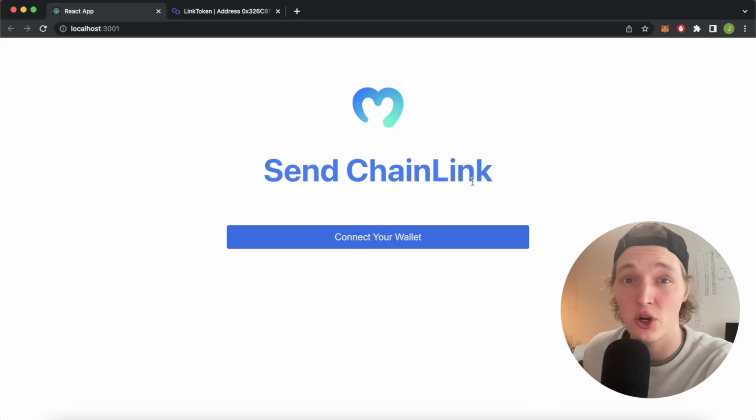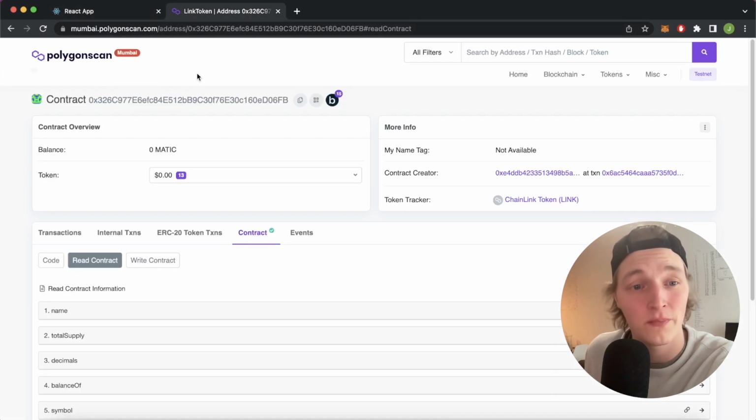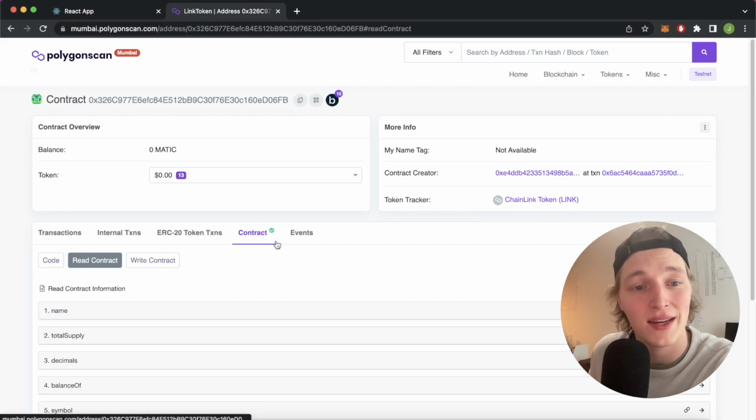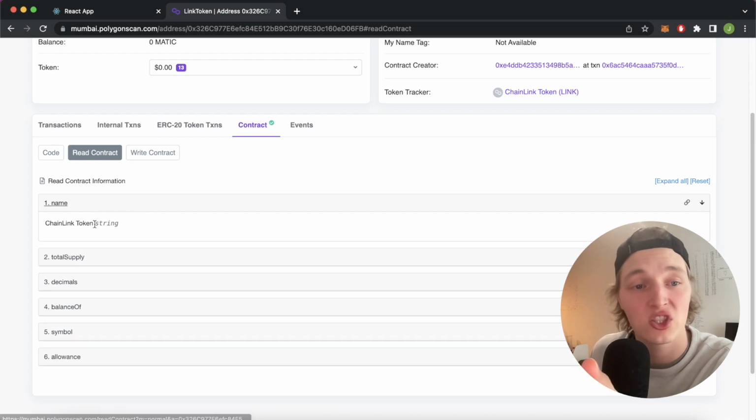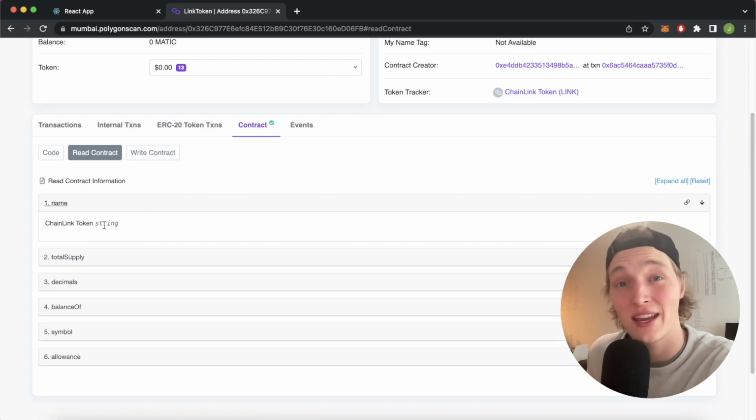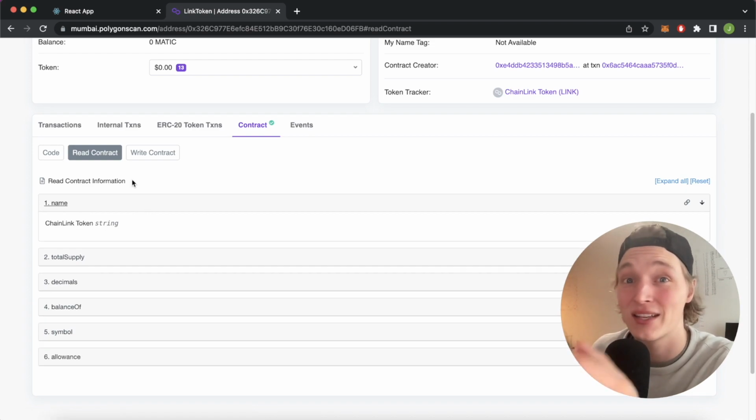In this video, we're going to show you how you can send Chainlink tokens on the Polygon Mumbai testnet by writing to the Chainlink smart contract on this network. So if we open up the Polygon Mumbai Test Explorer, we see over here when we're in the contract tab, we have read functions for the smart contract, which you can automatically just read as you don't have to change the state of the smart contract and in essence, the blockchain.